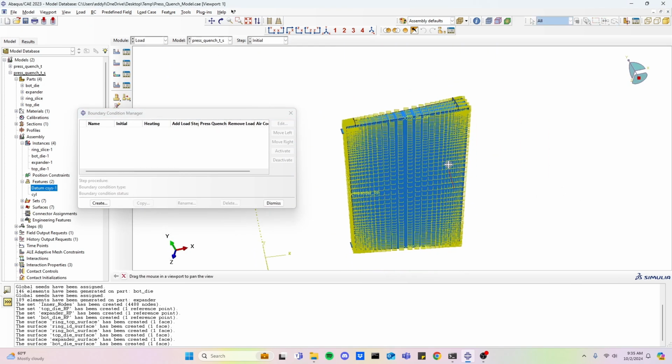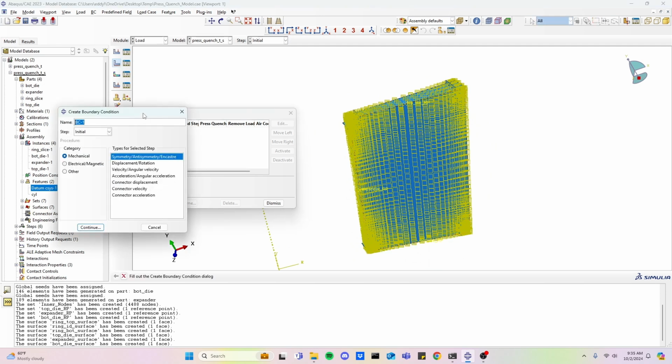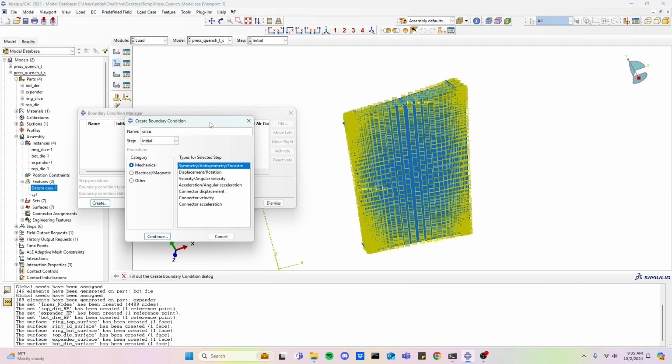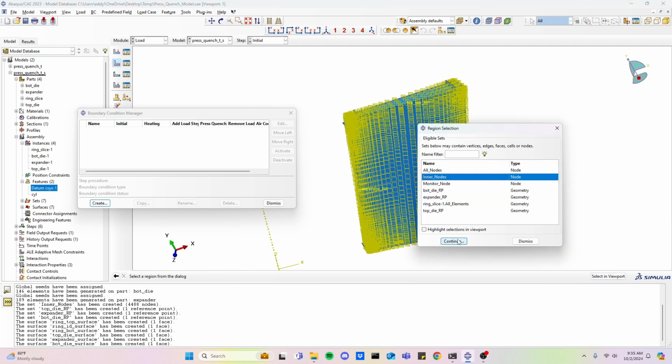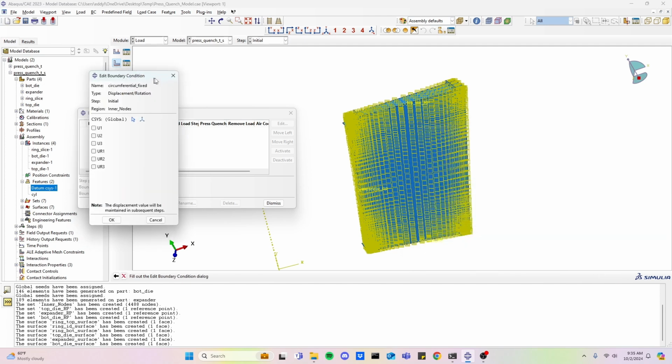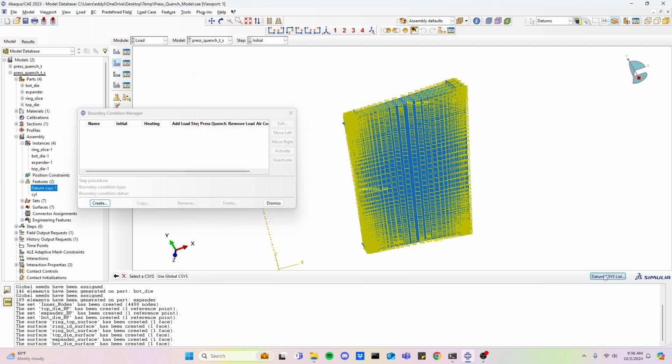The first boundary condition we're going to add is for the circumferential direction of the ring slice. So we can go to create, and for the name, I'm going to call this circumferential fixed. This will be applied to the initial step here, and we're going to use the displacement / rotation boundary condition. Now it's going to ask us to select the node set here. So we can go to sets and select the inner nodes that we defined. For the coordinate system, instead of global, if we click the arrow here, we can choose the cylindrical coordinate system that we just created.